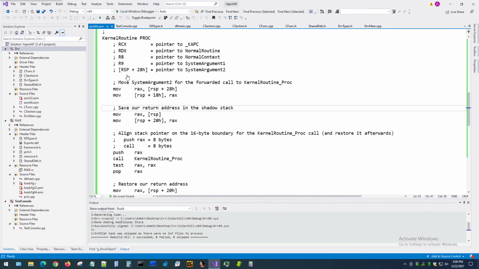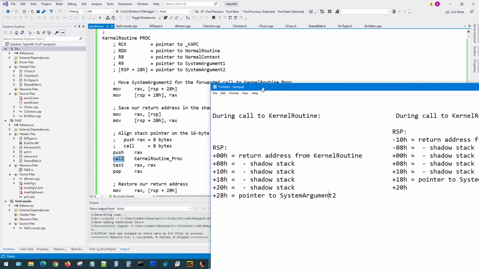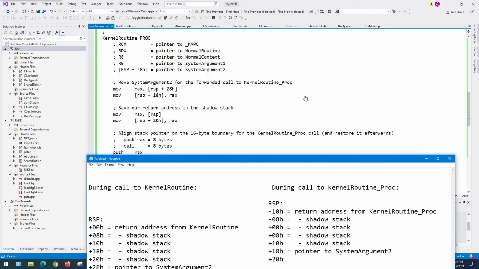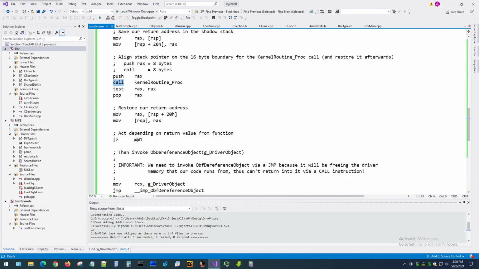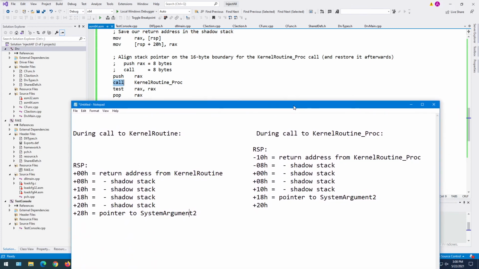Now, if we look further, RSP would be changed when we push RAX, and then when we call. So if I bring my diagram back, here you go. Fortunately, it doesn't fit into one screen, so let me scoot it over like this. This is how the stack would be inside the call to a kernel routine procedure. In other words, we do one push, which moves RSP here, and then the call will push it back by one qword. It would put the return address from the kernel procedure over here.